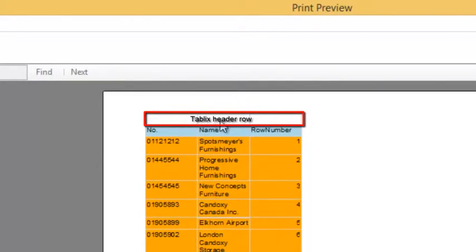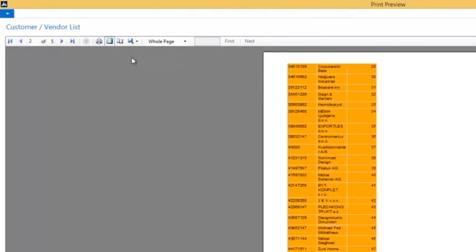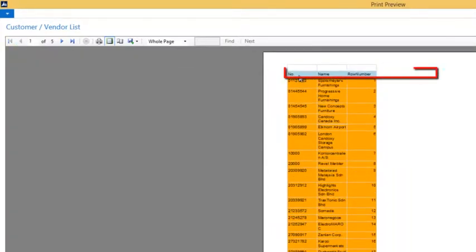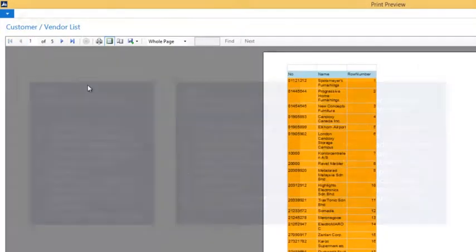We want to make this header row here repeat, because right now it's not repeating. As you see, there's no repeating here. And we also want to make this group header repeat as long as the customer is repeating. So that's what we're going to be doing now.